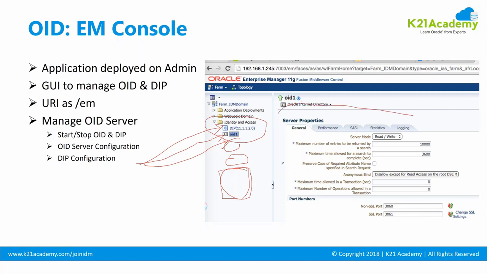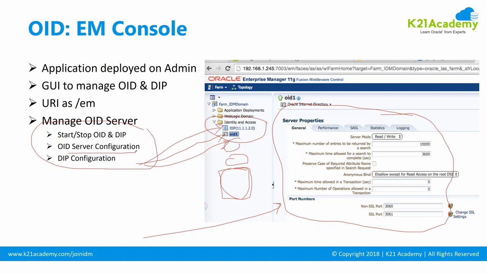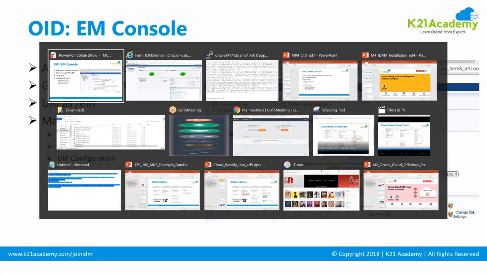This is where you can configure the properties. One way to configure properties is from here, Enterprise Manager. You can also configure the properties from ODSM, storing directly. Ultimately, whether you do it from here or from ODSM, these are going to be stored in the OID database only. What you can do from here, you can stop the services from Enterprise Manager. You can make the OID configuration. You can make the DIP configuration. You can configure SSL. You can do a lot of other configurations or server properties. You can change the port number and all those things. You can change the SSL setting, and a lot more you can do from this screen. So this is about Enterprise Manager.